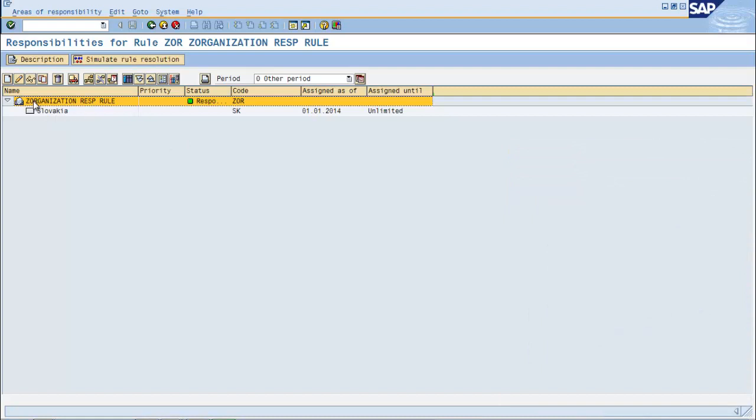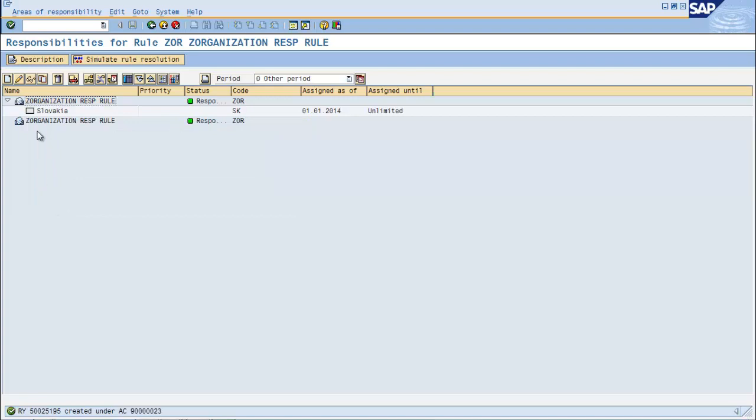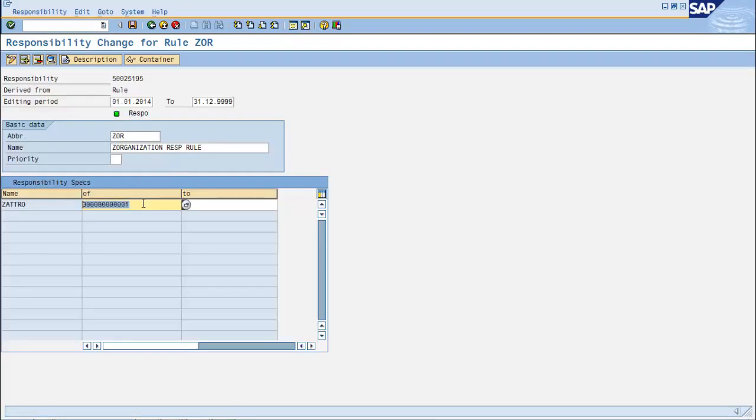So what I need to do is I will have to take this rule. I have to copy this rule. I click on the tick mark. Now this rule gets created. I click on the edit button, and instead of 1 I give 2. I click on save. I go back.